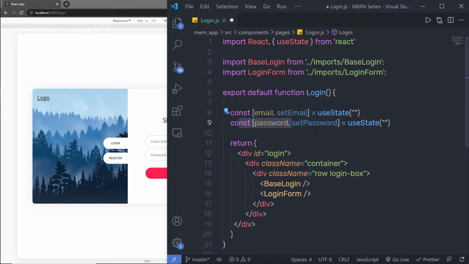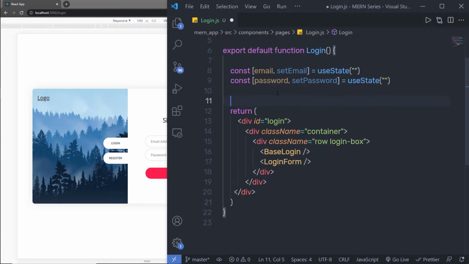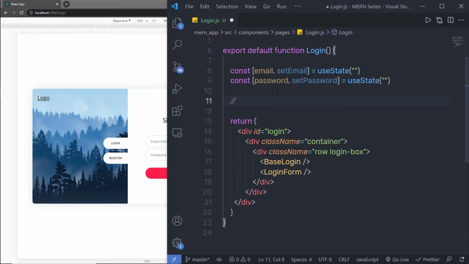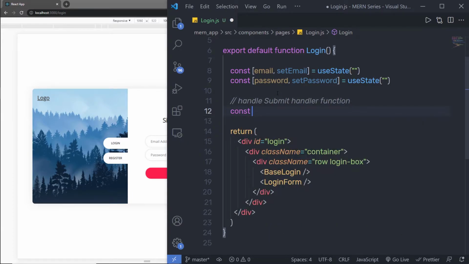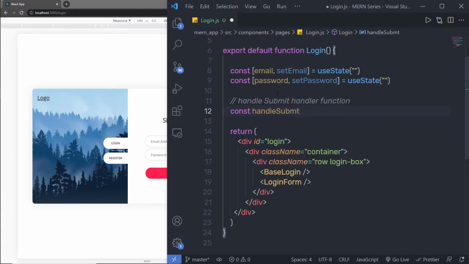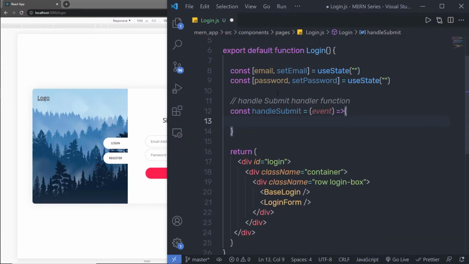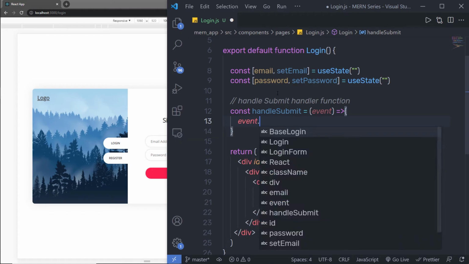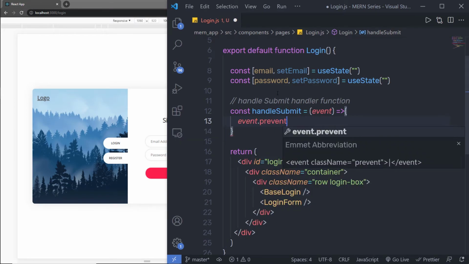Just after that, let me create the handler function. Just down here, I'm going to create a comment and say handleSubmit handler function. So here I'm going to simply create an arrow function. I'm going to start with the const keyword, give the name handleSubmit to this function, and then specify the event parameter and simply pass an arrow. Inside it, I'm going to first remove the default behavior of the button. To do that, I'm going to specify event.preventDefault.